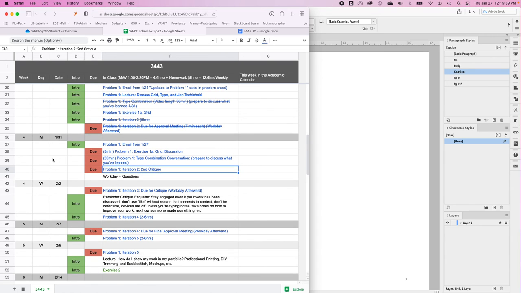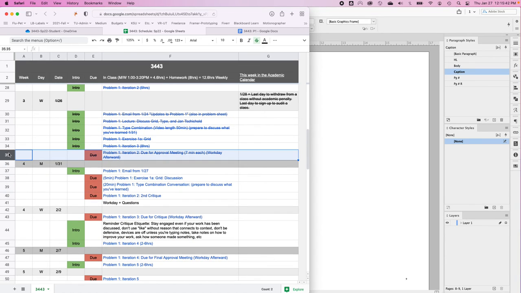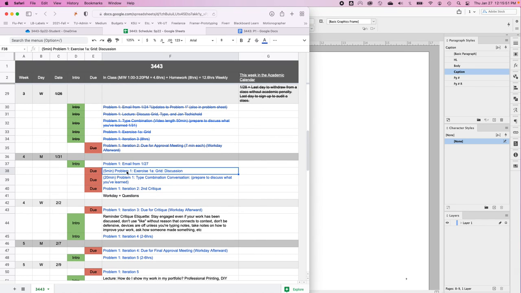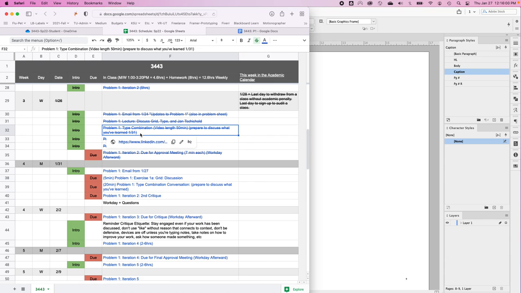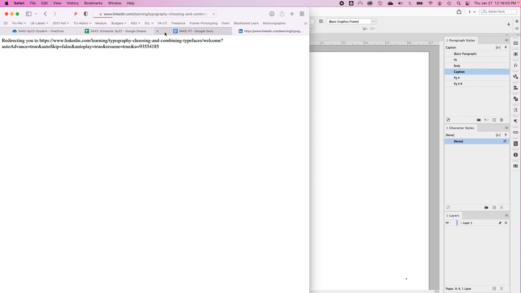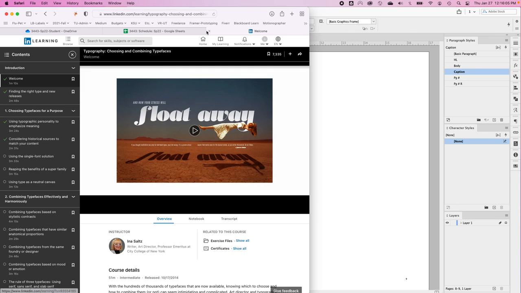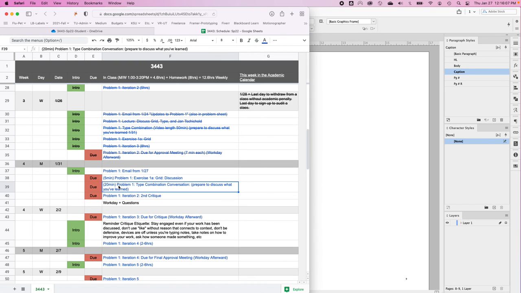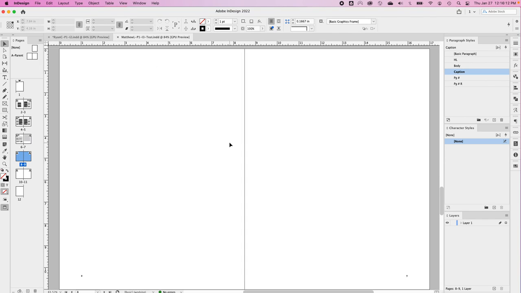to make sure we clean up the mess that was iteration 2, and then we're going to talk about this in class on the 31st. So in class we're going to talk about your exercise 1A sketches, which I'm going to grade. We're going to talk about the video that you watched about type combination that you can find right here. And then we're going to have one-on-one critique to see how well you follow these instructions.